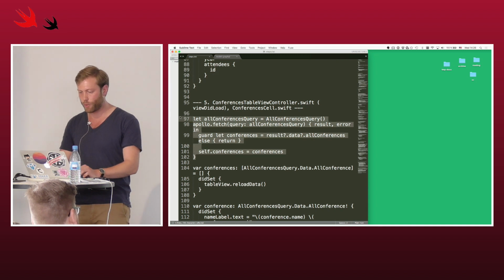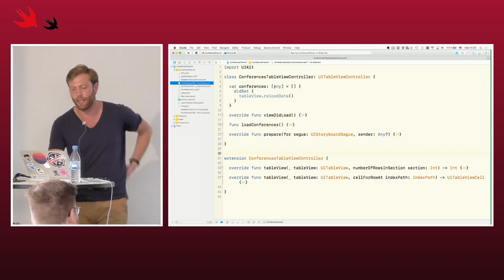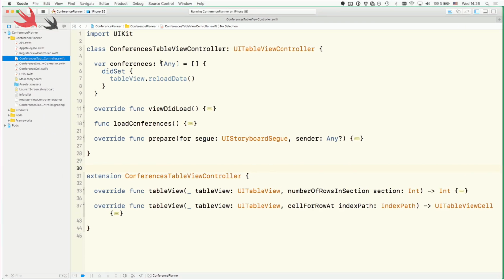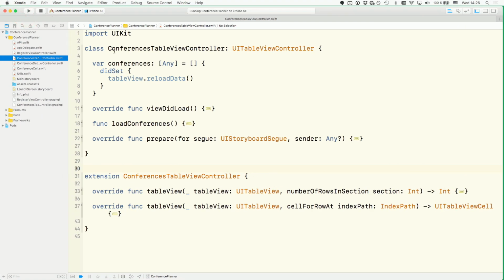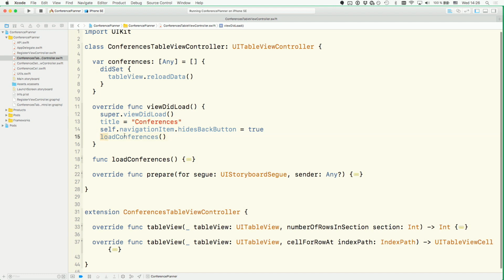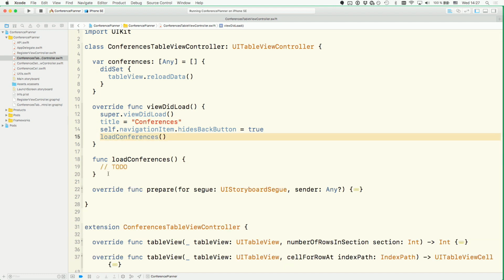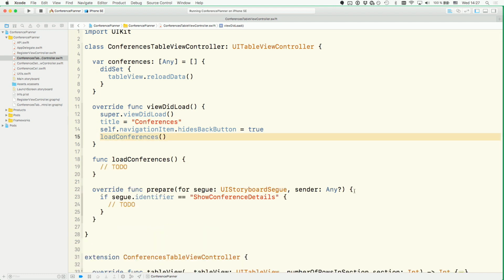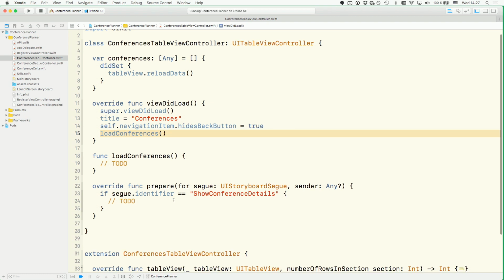We can take a very quick look at the implementation of the conferences table view controller so far. So that's a very standard implementation of a table view controller. We have this array. Currently, the type of the array is just Any. So we'll see in a bit what we actually have to put there. Then we have a viewDidLoad where we set the title, we hide the back button, and we call this loadConferences function right here that we still have to implement. And in prepare for segue, we'll have to pass the conference that was selected for the detail view controller.